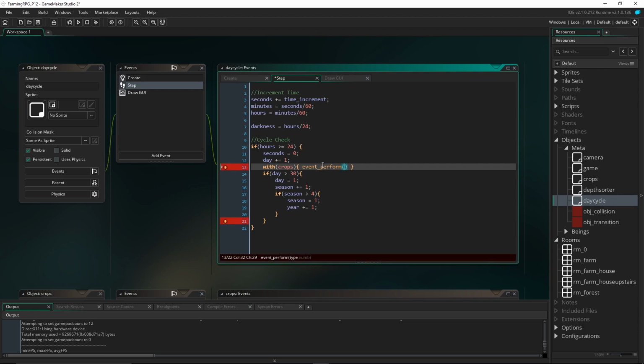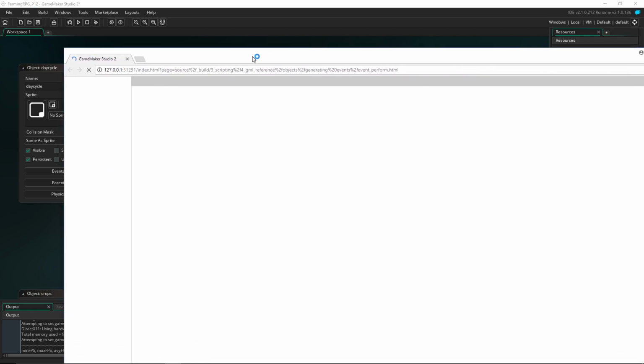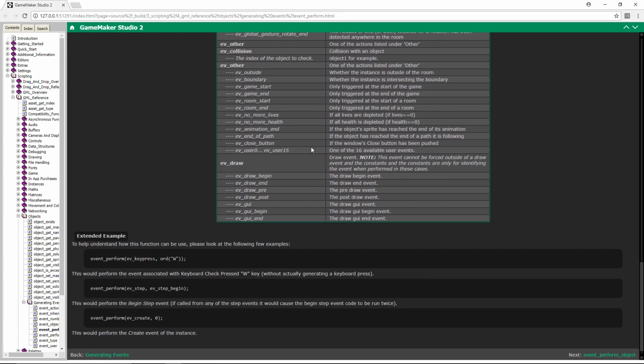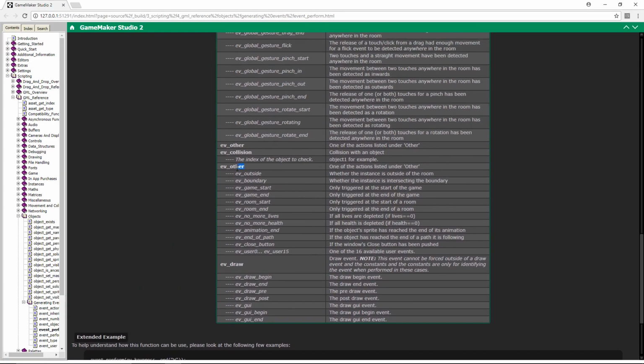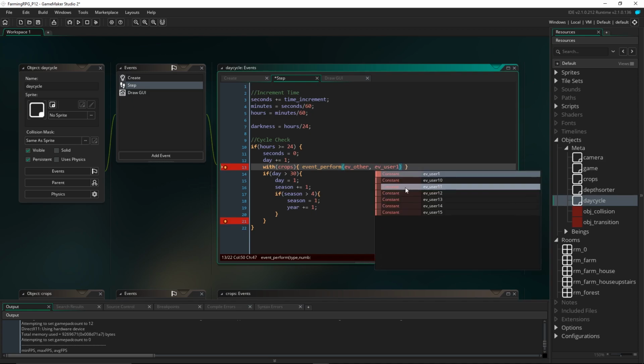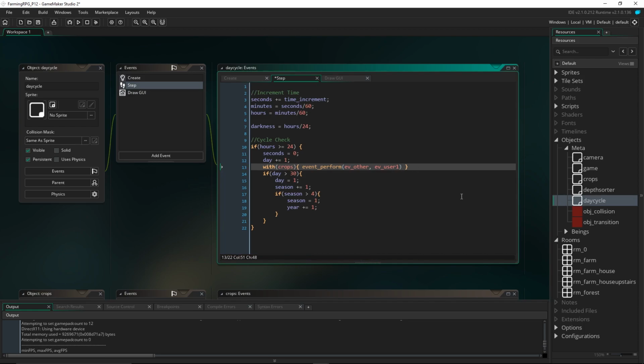Every time I use this, I actually have to open up the documentation and have a look at what everything is called. And you can see that our user event, it actually comes under ev_other, and then we have to tell it which user event. So the type is like one of these, and then the number is whatever user event. So we put ev_other and then ev_user, and we had 1. Okay. So that should be it. Let's run the game.